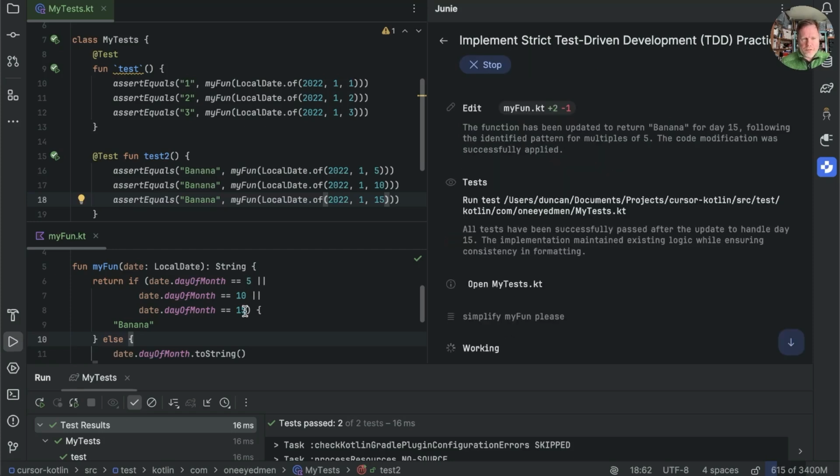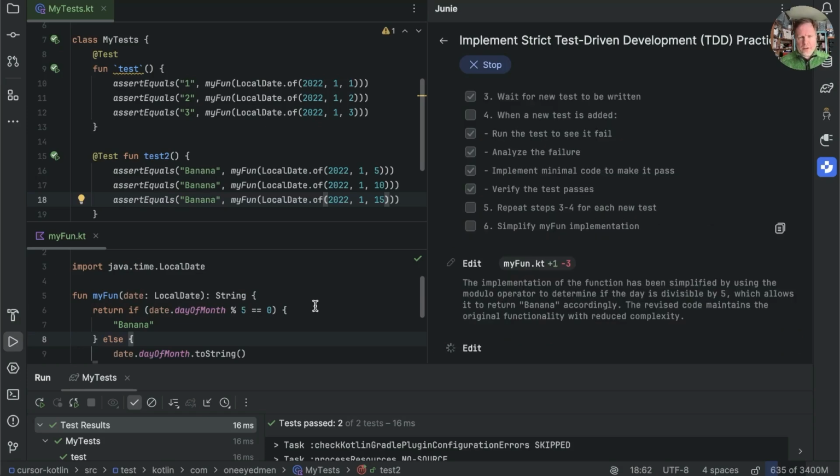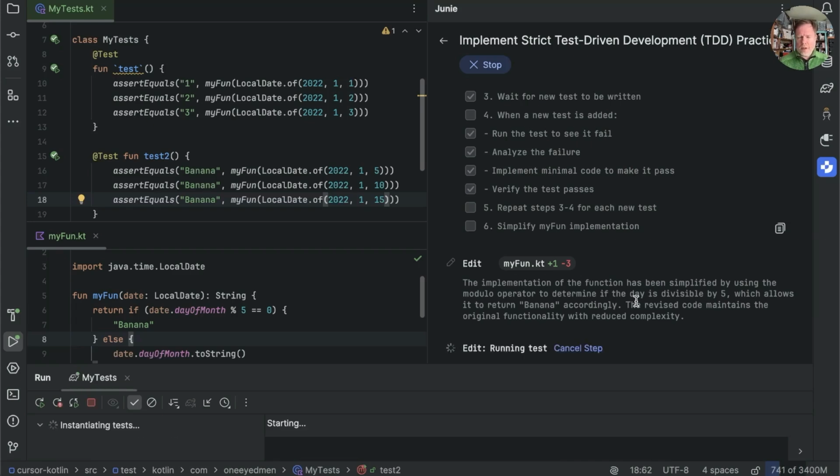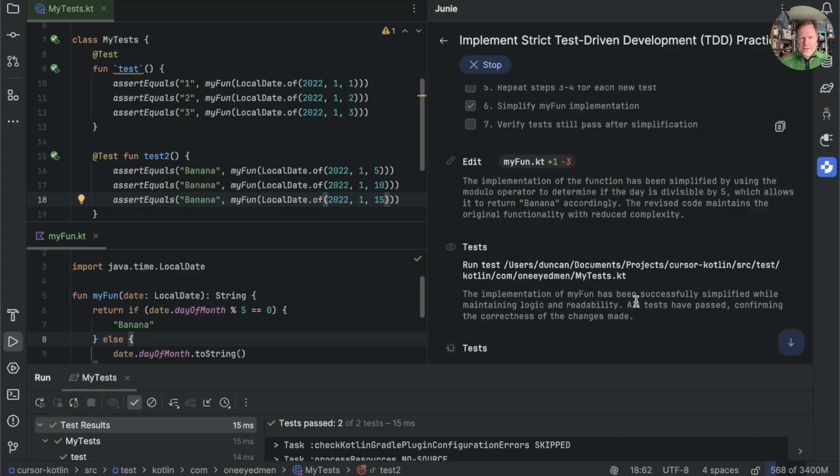So this chain of ors is not sustainable. Let's see whether it can see what it needs to do. Oh, and lo and behold, it does. Brilliant. The implementation has been simplified using modulo, and it's running the tests, and life is good.